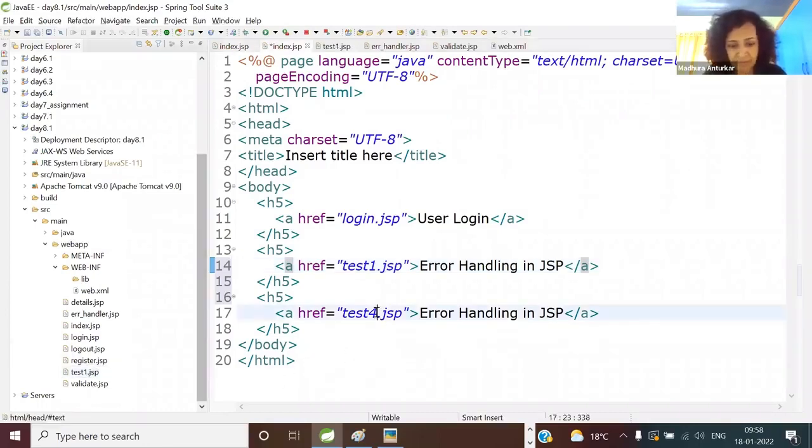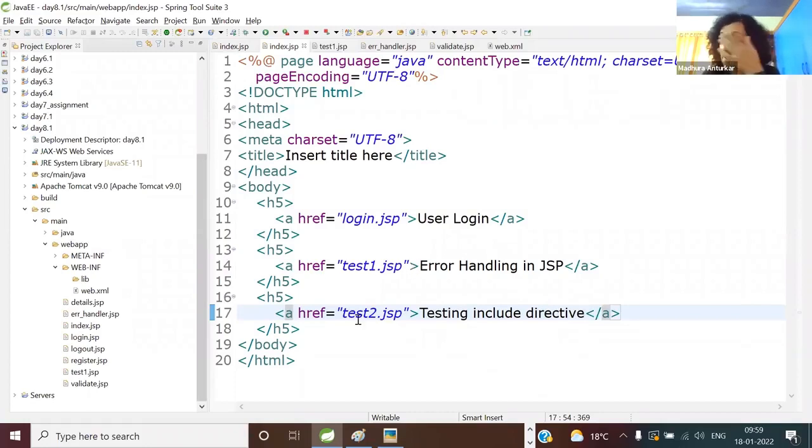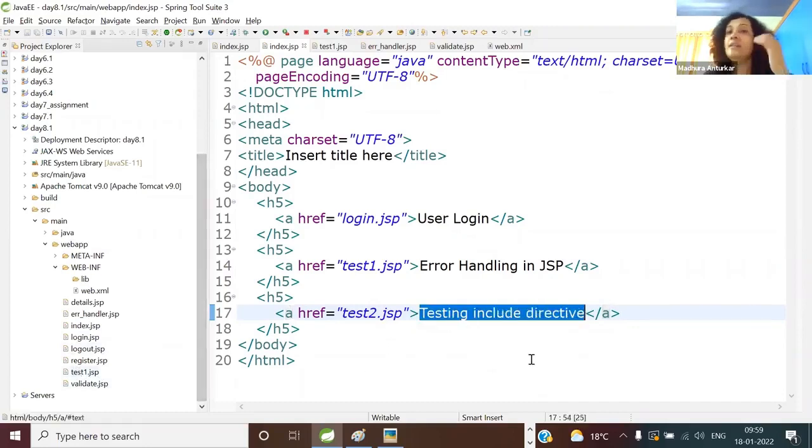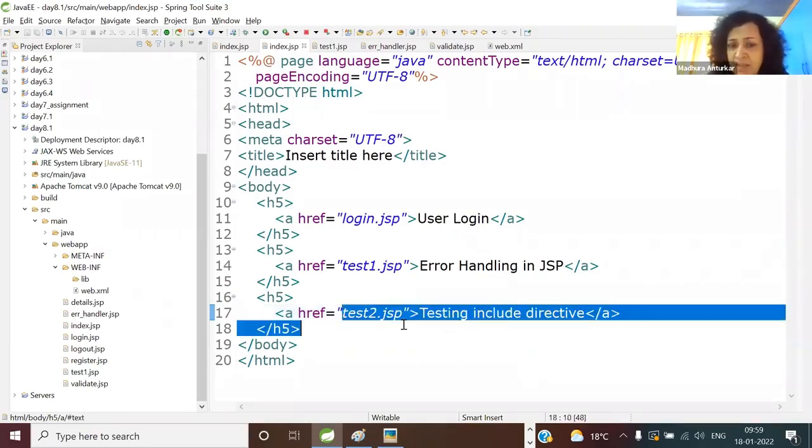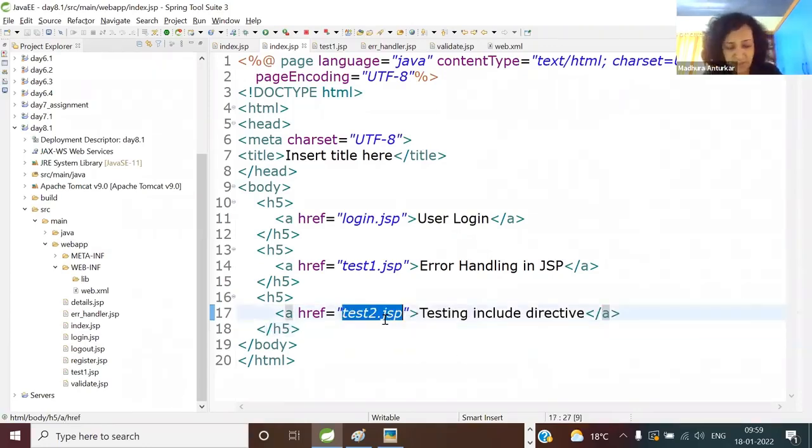And here I'm making it test 2. And the hypertext is, what is that? Testing include directive. I just cleaned up a little bit. I called it test 1, I'm calling it test 2, and accordingly renamed. So when the client clicks on this link, the next request will be submitted to test2.jsp. So let's write test2.jsp.